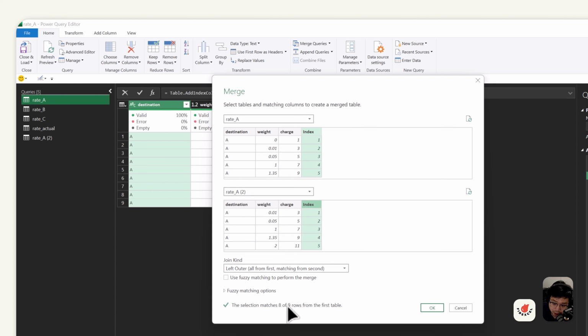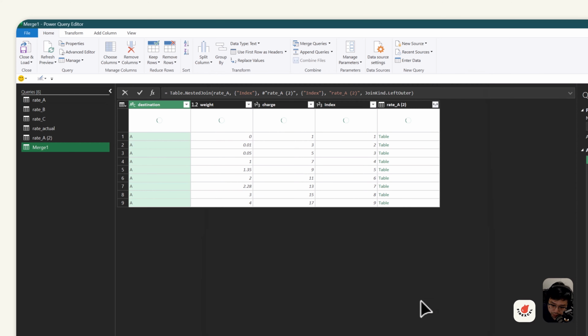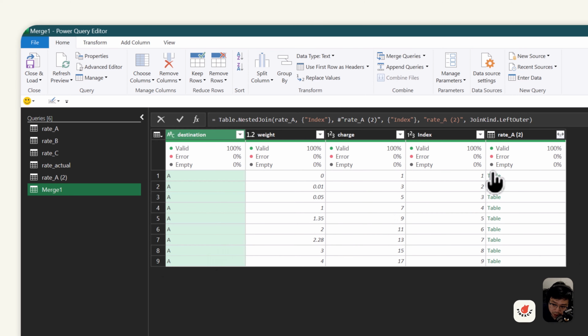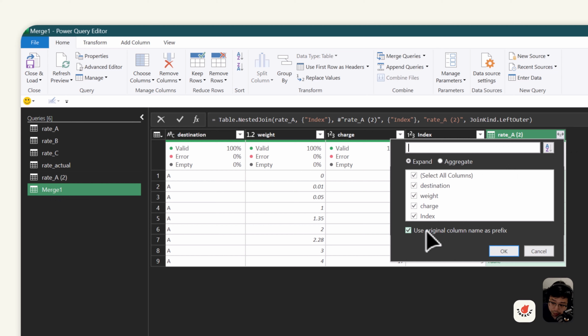You can see 8 out of 9 can match because I intentionally removed the first row from the table A, right? The duplicate of table A. If I click OK. Once I have that done, I have this merge column. Still 9 rows, but I have that as a table attached to each row for the A2. And then you can expand this.